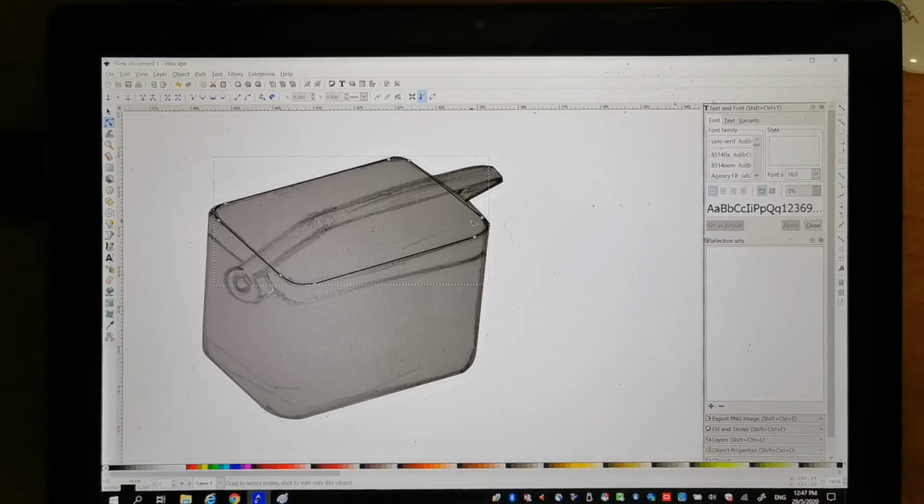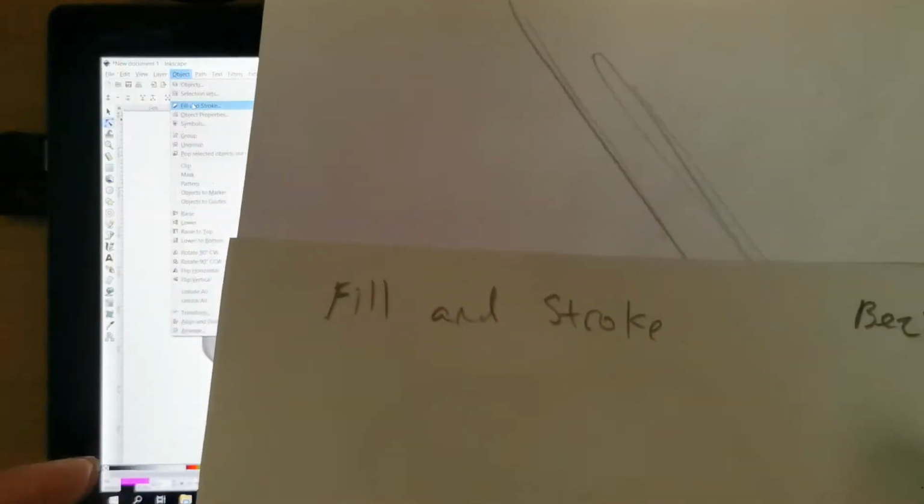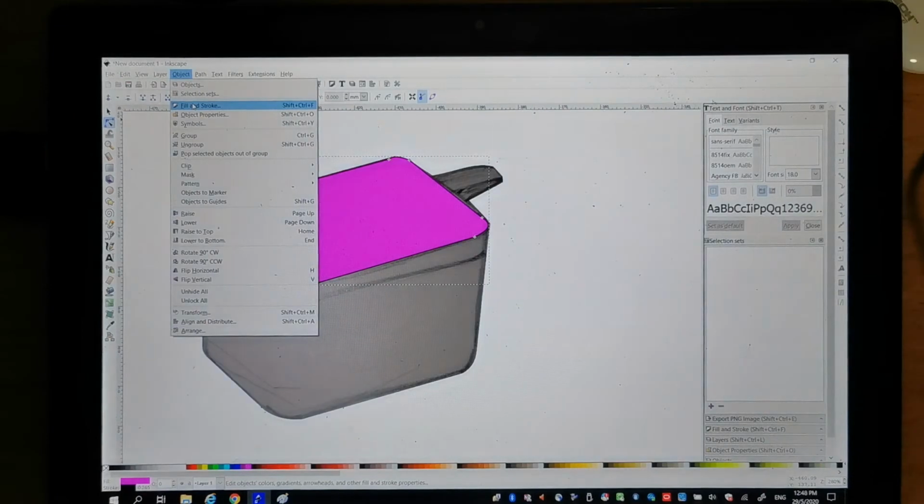Once you're done with that, now you can select the color that you want. The colors are all here. You can select pink color. Now how do you shade it? Now you go to object, then you select fill and stroke. Object, fill and stroke.